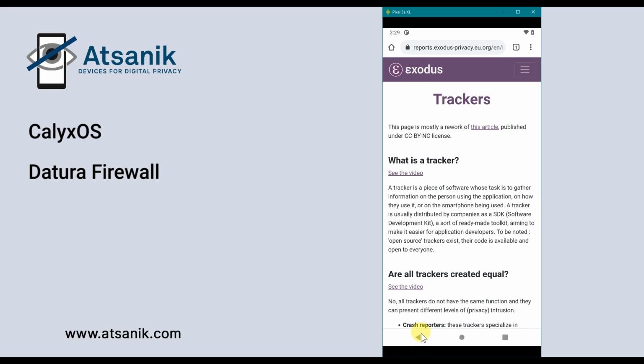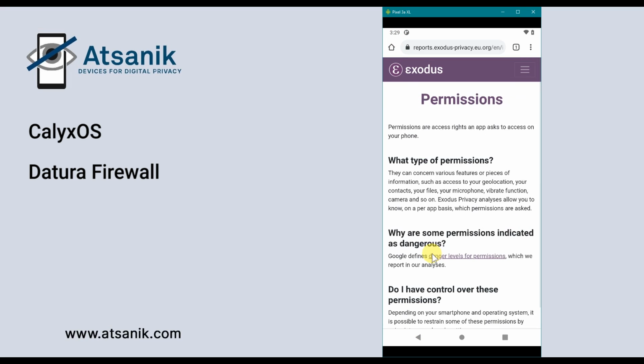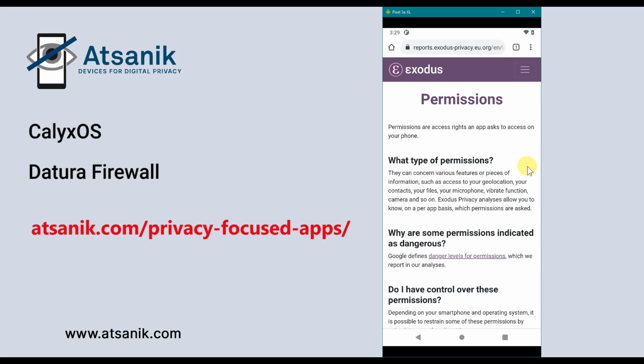They have a comprehensive list of apps and provide information on the number and types of permissions and trackers for each app. On the Etsanic website, under the Resources section, there is a regularly updated list of recommended privacy-focused app replacements that you can check out as well. So back to Datura Firewall.